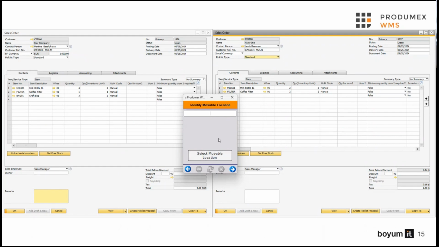So first question for that flow is to identify the movable location. So I will scan the first one for this sales order. So it retrieves the customer address you will pack the goods for. And so I need to select the product I'm going to pack. So I see I have 3 products on that movable location. And now it asks me what is the quantity.